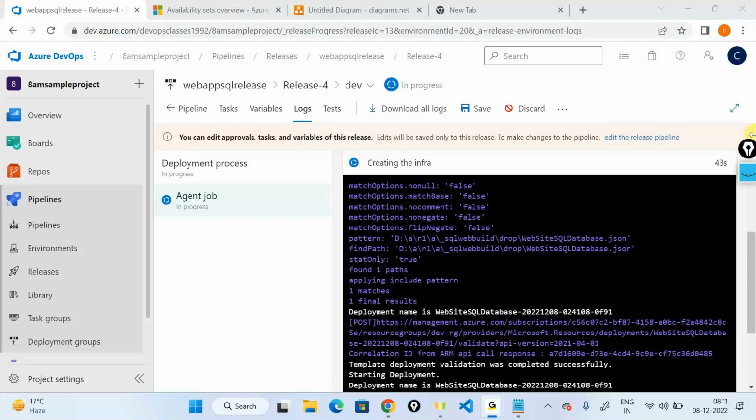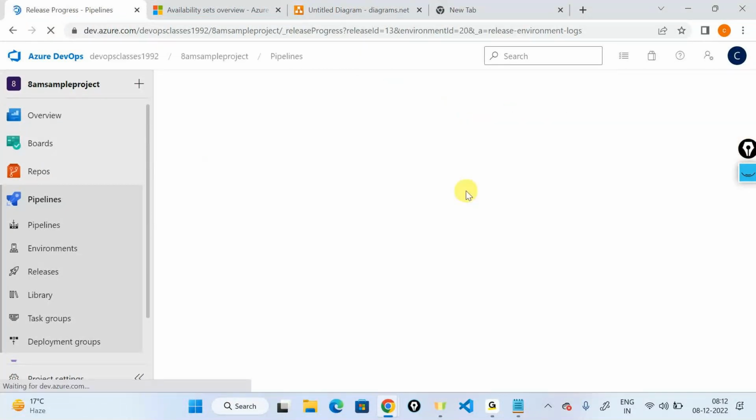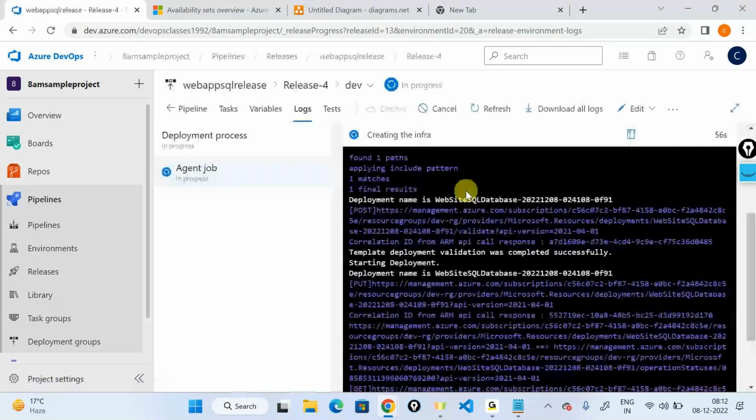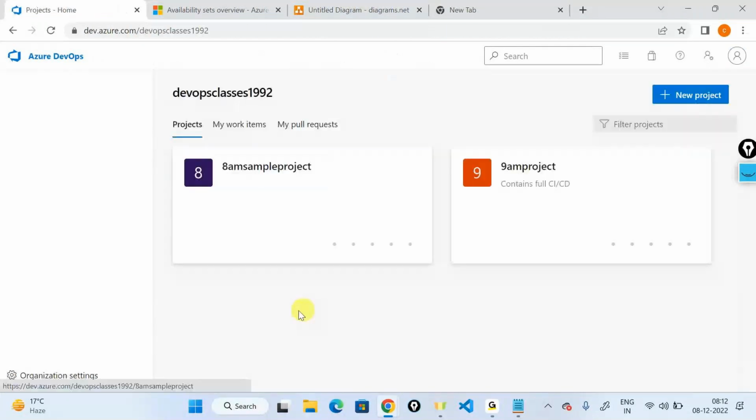Yes, any more questions, guys? Kiran, what is the difference between these service connections in the project level and in the organization level? We also have a service level in organization level.